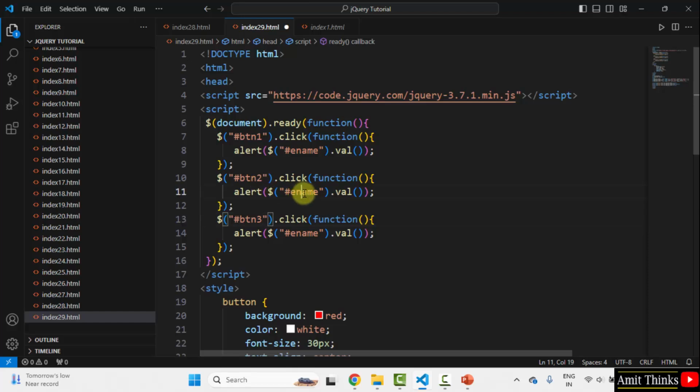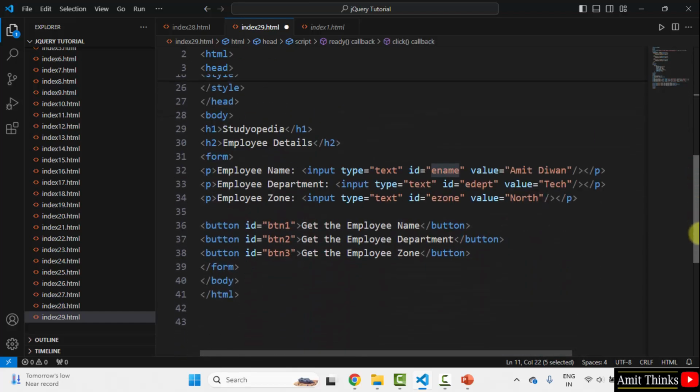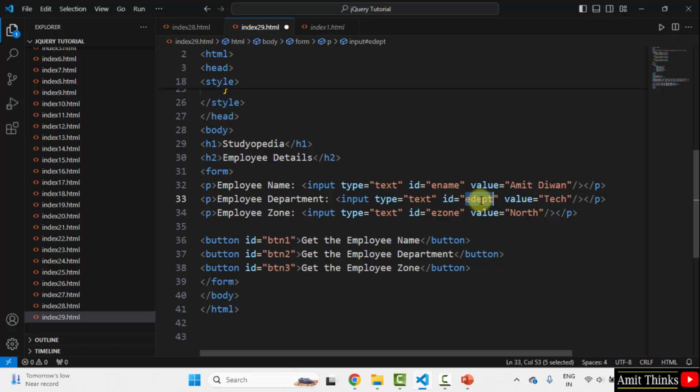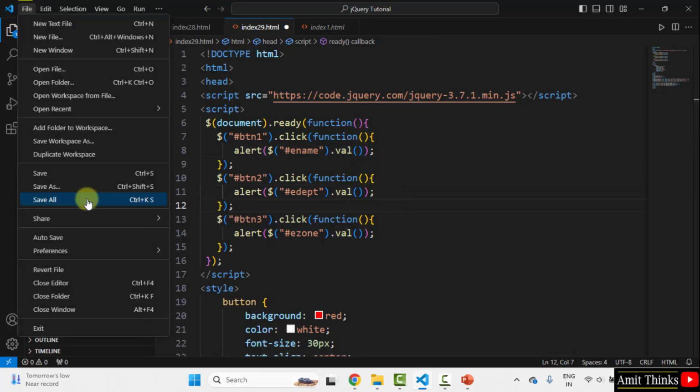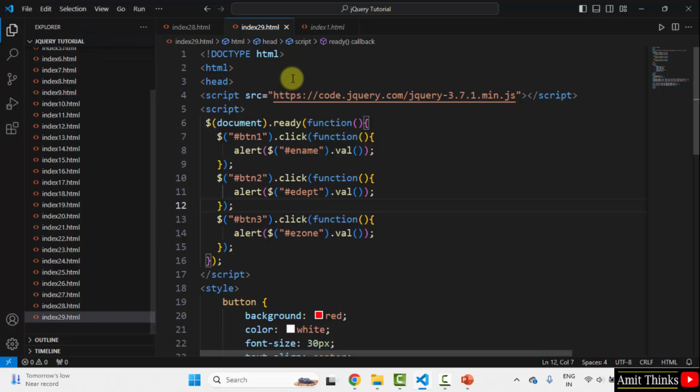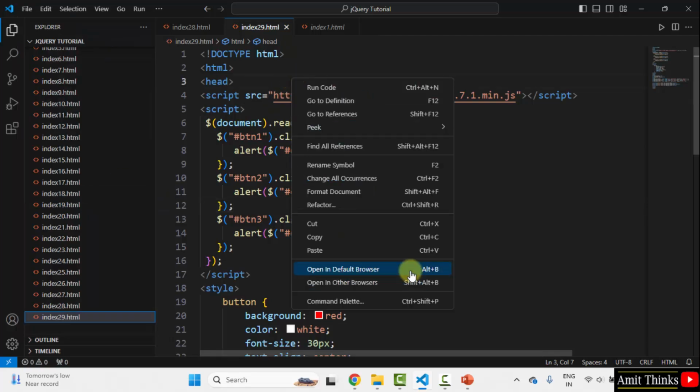For the second button, the alert will include the following ID, obviously edpt, and for the third button ezone will be included. Okay, that's it. We have completed it. We have used the val method here. Go to file, save all, right click, open in default browser.